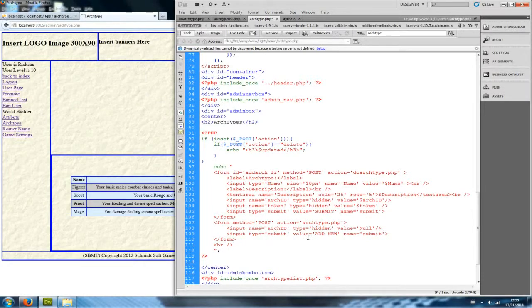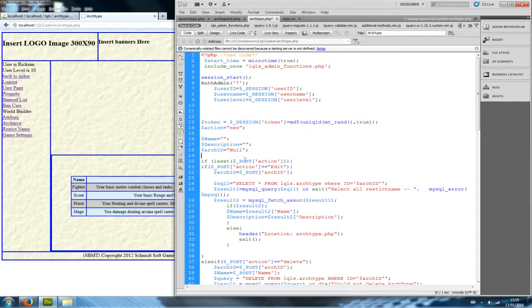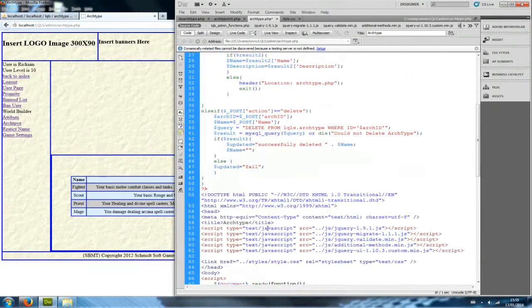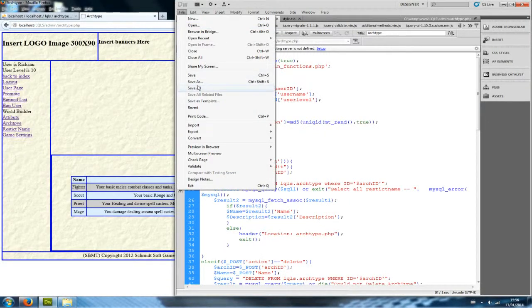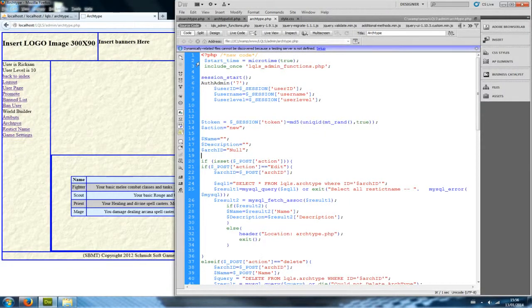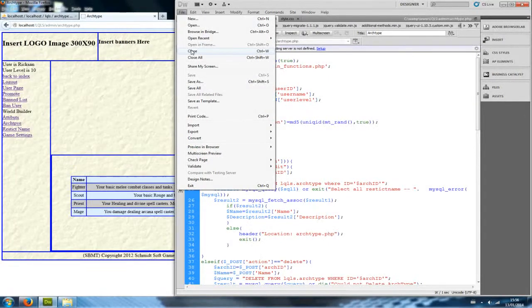And the form, add new, and this one just basically posts back to archetype that is new. So if you get a new, it resets these to nothing. Okay, now let's take a look at our do archetype.